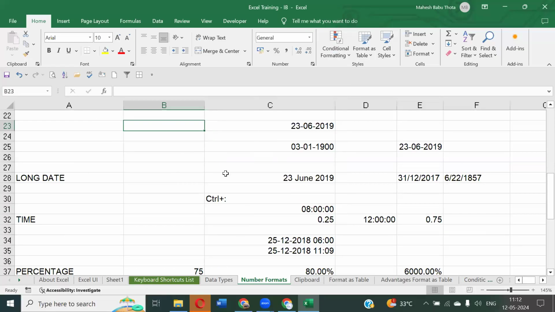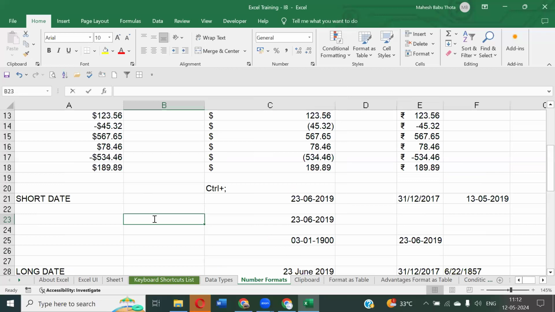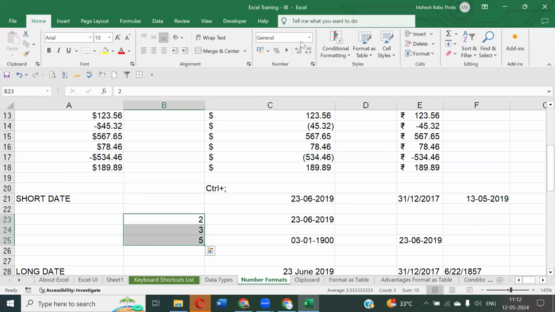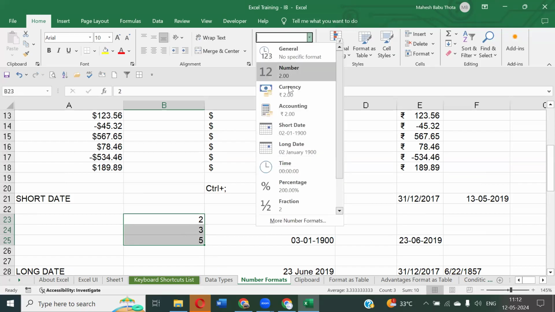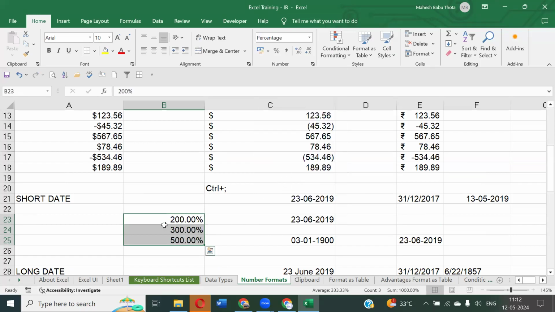Suppose I type like this, here I have 2, 3, 4, 5. If you want to change all this into percentages, I'll select all this data and go to this number format. I'll select percentage. See, now it has changed to 200%, 300%, 500%. But why is it coming like 200%? As I mentioned, only 2, it should come only 2%, right? Why is it coming 200%?